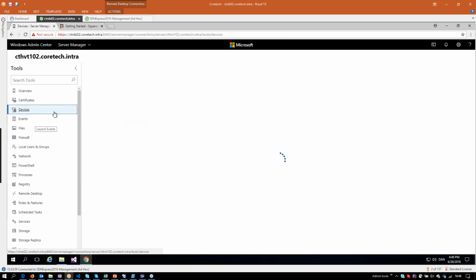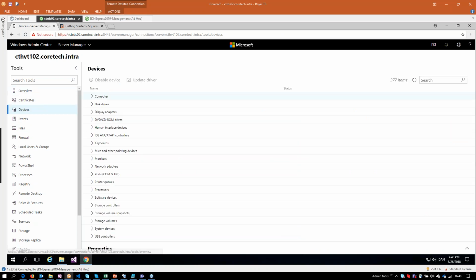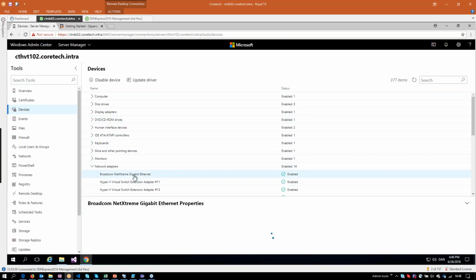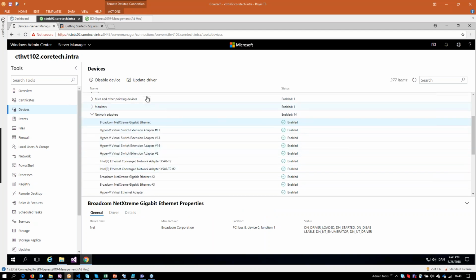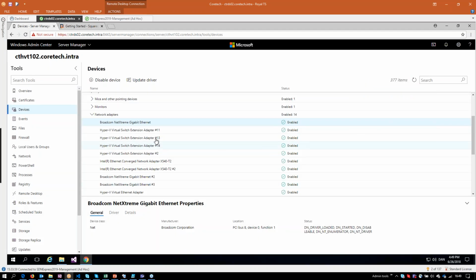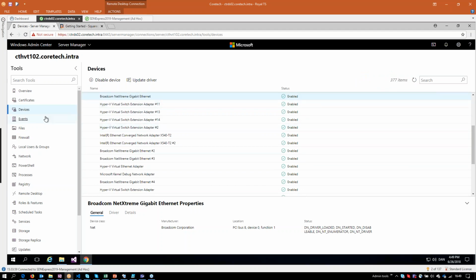I can see the list of my devices, looking like my usual device manager. And the best feature of this one is for sure that on server core, people have had quite hard times updating drivers because they didn't know how to do it through PowerShell and command lines. But now I actually have a GUI tool where I can say update drivers, install from a specific folder, or let it find it on its own. And then it updates my drivers in a nice and easy way.